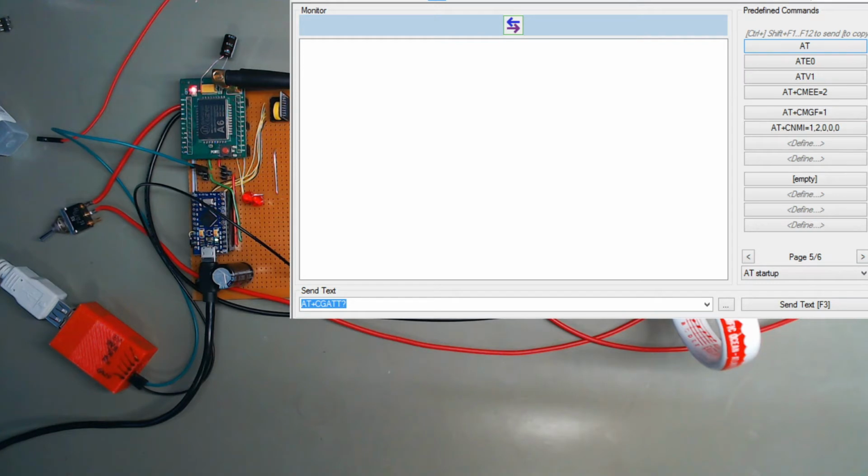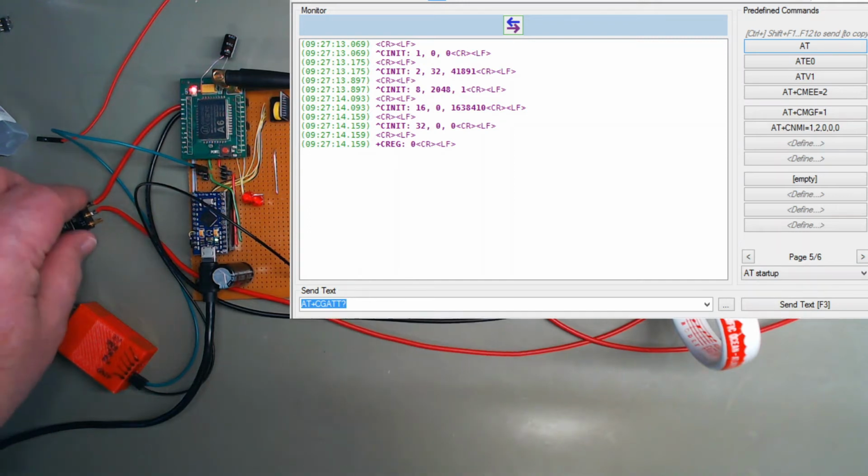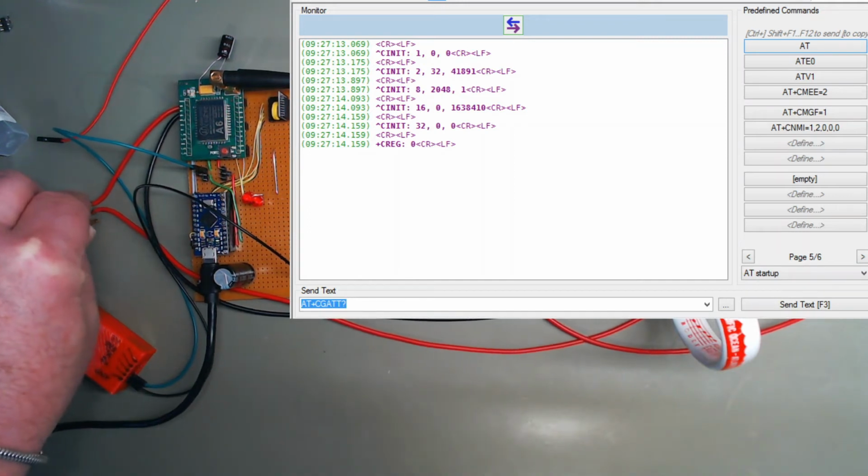Module's powering up, and then we'll see the data start coming out. And again, it stopped at the C-Reg 0. AT Tiny's having problems and rebooting. Now, had loads. I spent days playing with this, getting nowhere. So we turn that off.